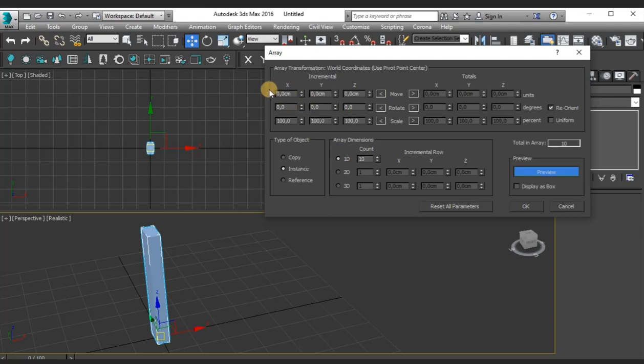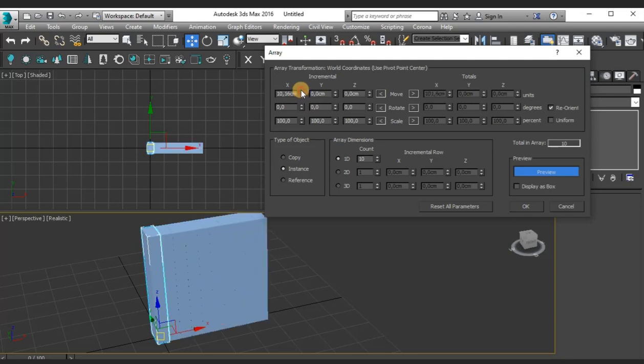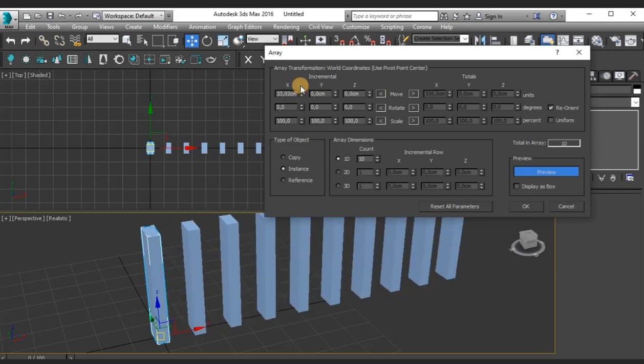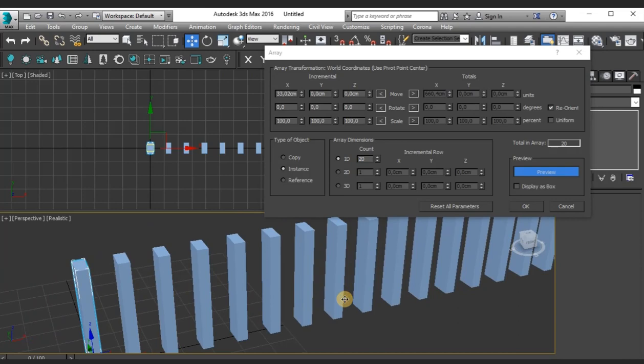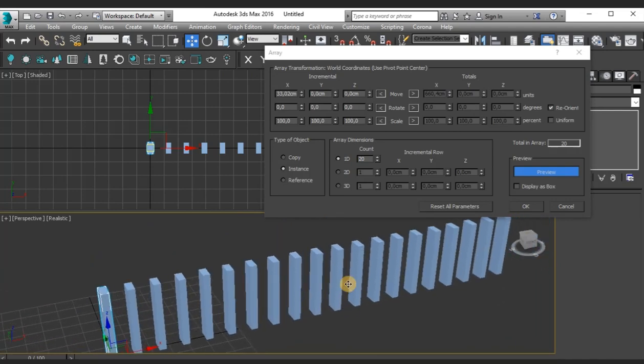Here at the top of the window, you can see options like Move, Rotate and Scale. Here we will give the distance in between on the x-axis. And in the group Type of Object, we will choose the option Instance to make the clones related to the original object. In the Array Dimensions group, let's add quantity equal to 20 in the Count spinner. And again, I'll adjust the x-axis distance and check how it looks if we choose Display as Box. Press the OK button and see the result.